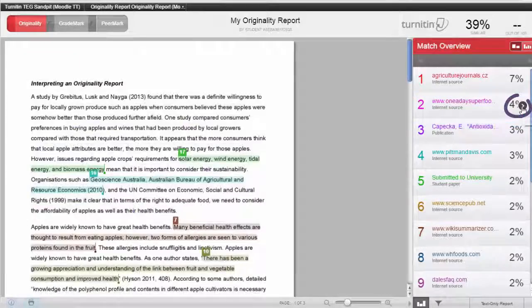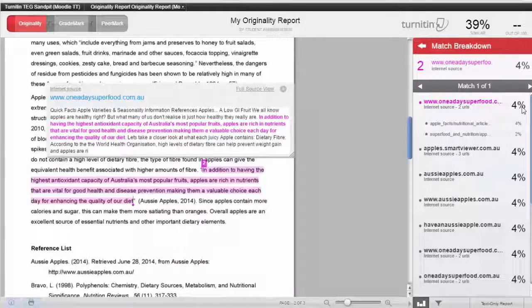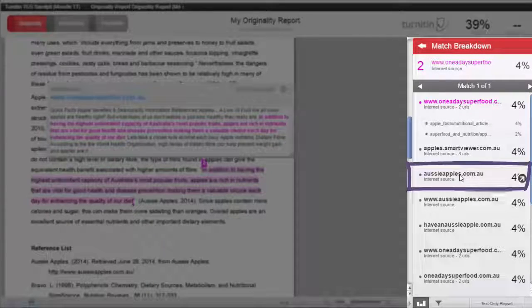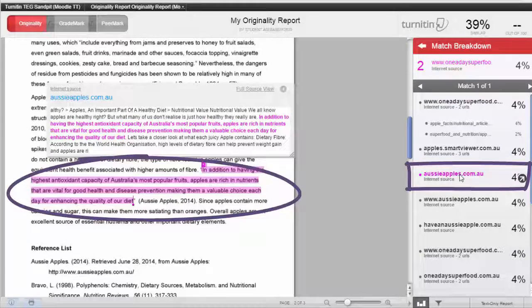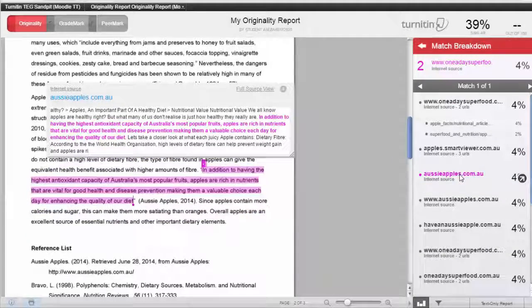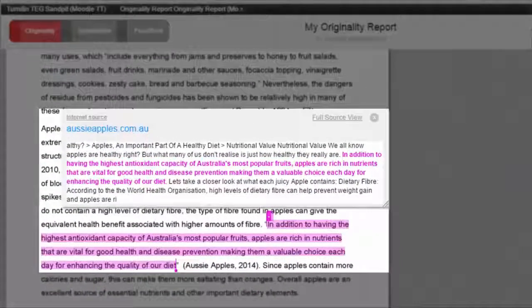You can select the corresponding text match number. The column will change to show the match breakdown. Within Match Breakdown, click on the title of the source that you want to compare, which in this case is the website Aussie Apples. The highlighted text may change, and you can use it to check whether your text match is an appropriate quote or paraphrase. Here you can see that the quote is still correct since it is all highlighted.